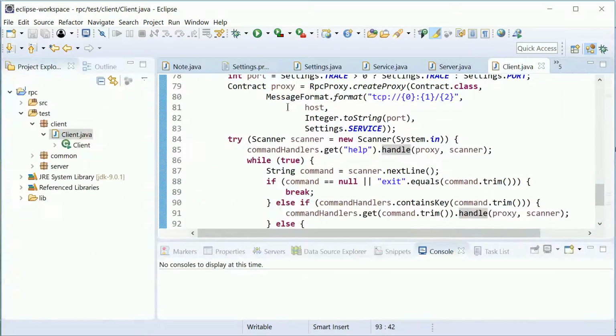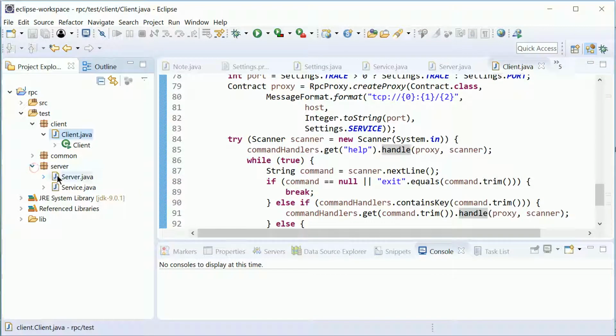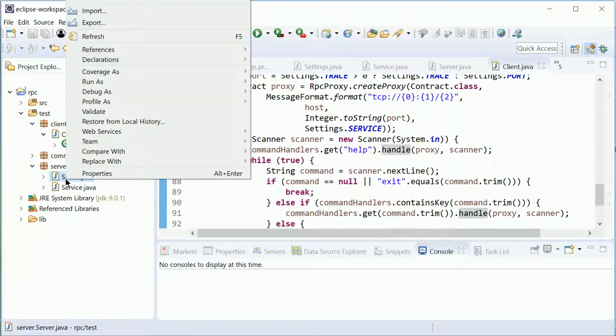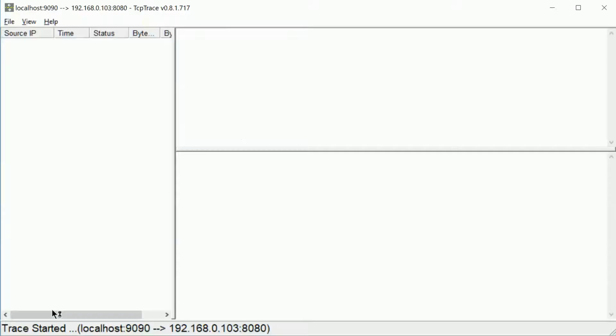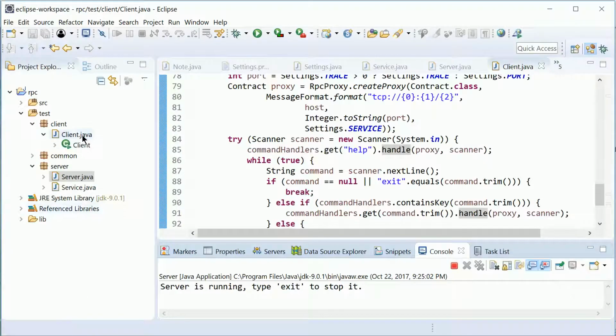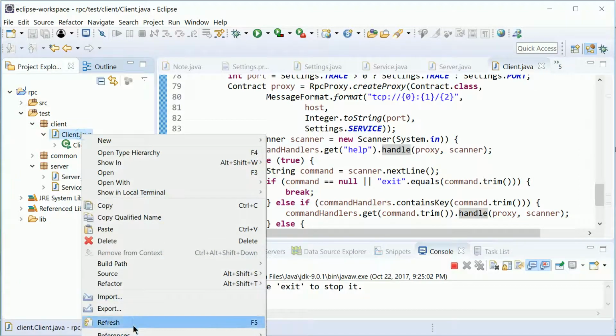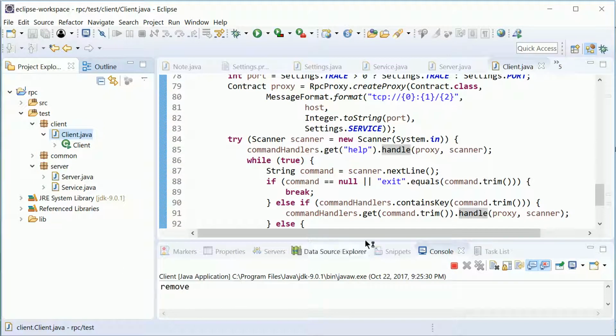So now let's just see this running. First of all, I will start the server. So let's just go to the server and run it as a Java application. So the server has been started. Now I will fire up another application, which will be our TCP trace utility. This is actually a server listening on the trace port and a client connecting to the remote partner, to the remote server. Now let's just fire up the client application, just run it as a Java application, and when we run it, we have a console.